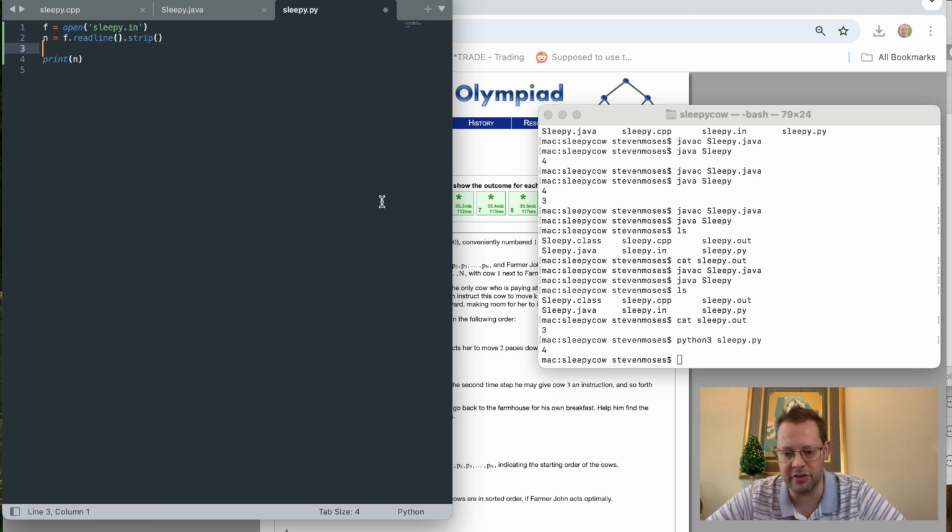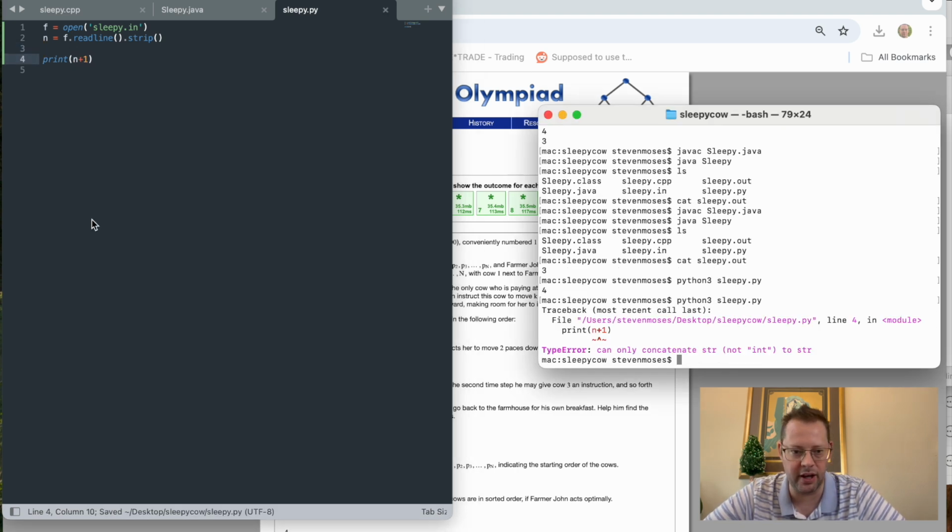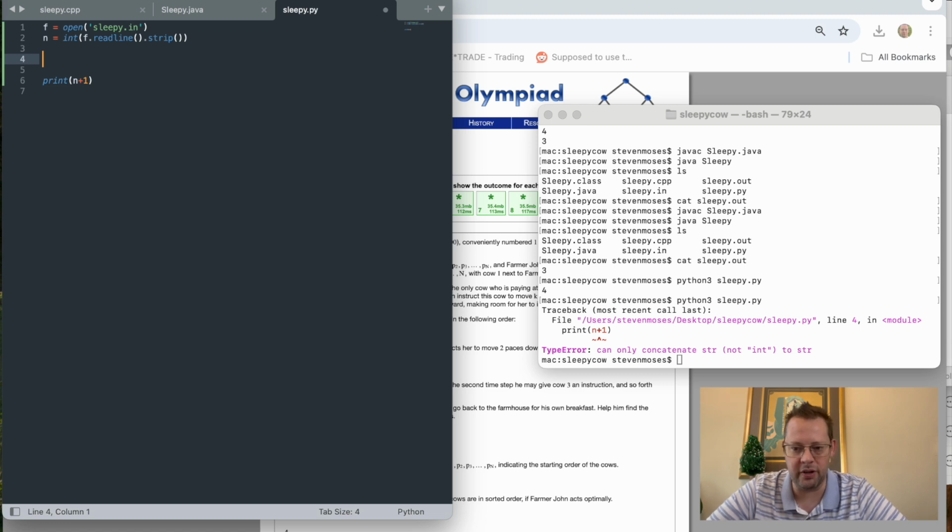One thing though to point out is this is not an integer by default. This is a word. So if I do n+1, oops, and I run that, it's not going to like that. I have to specifically convert this to an int. Next thing, we got a whole list of numbers. We're not going to be reading these one at a time. We're going to have to read it and pre-process it.